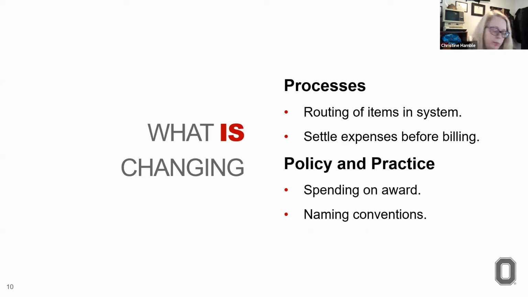Settle expenses before billing. What that means is that expenses must be settled before an invoice can be generated to bill a sponsor for a cost that is incurred. What this means to you, probably not much, except if the transaction requires your approval first. An example of that would be a subaward invoice.